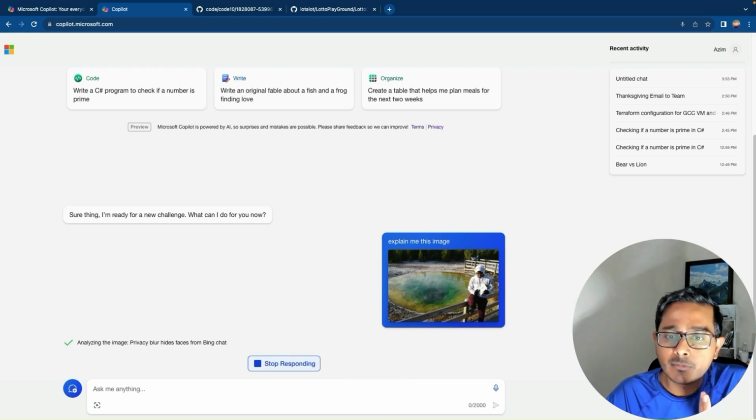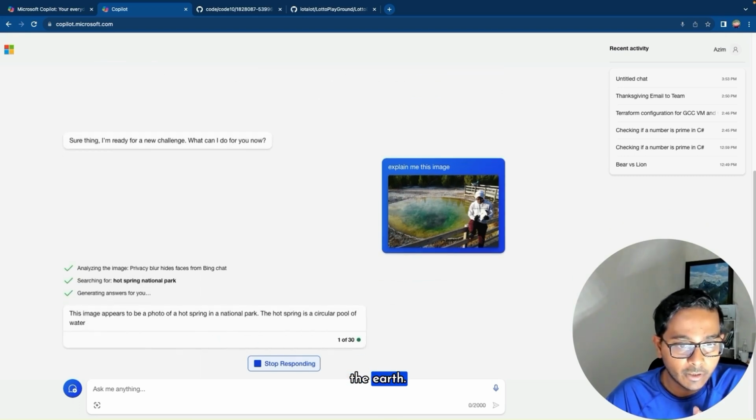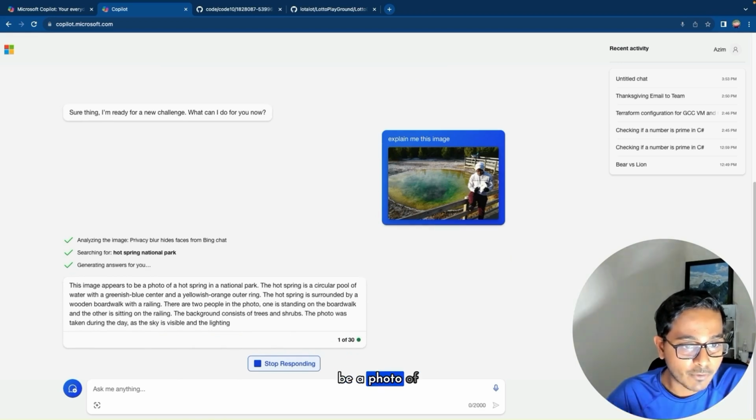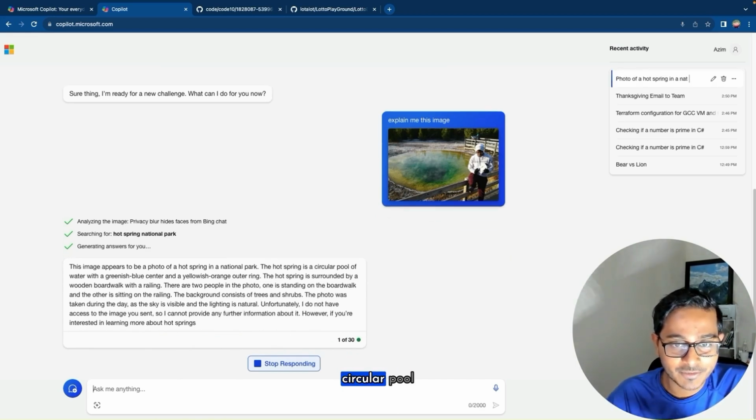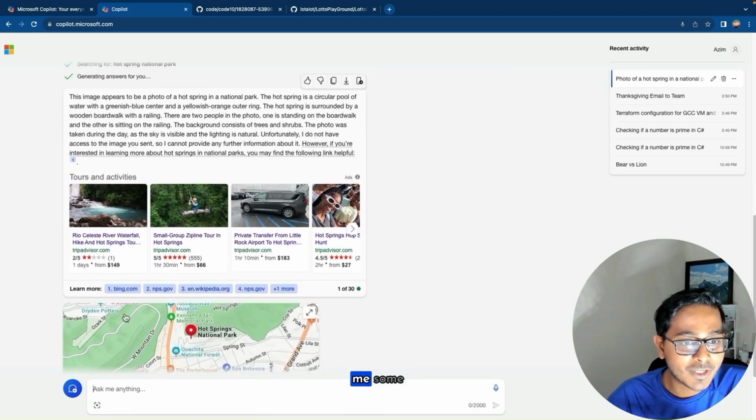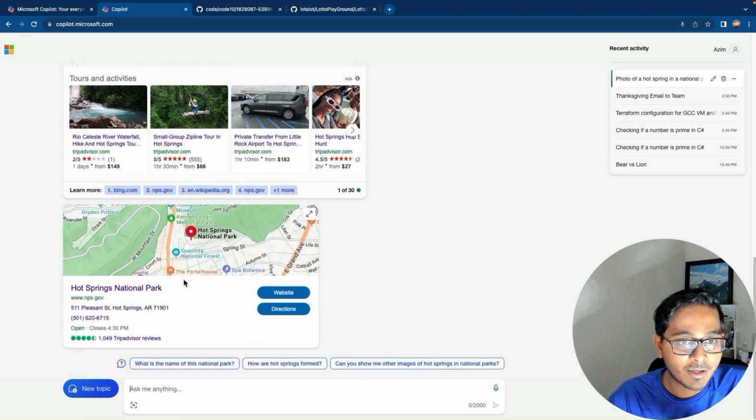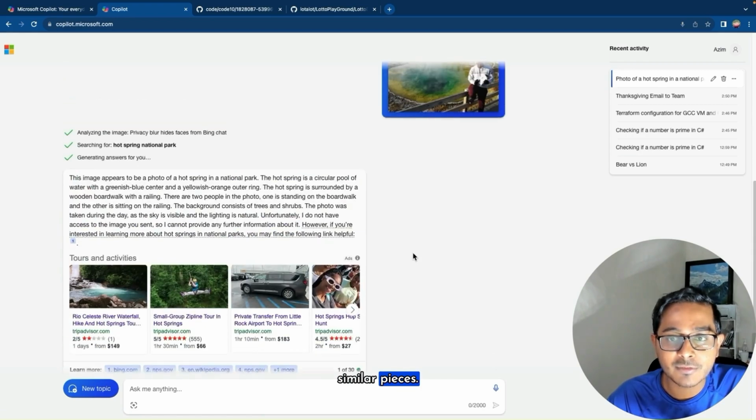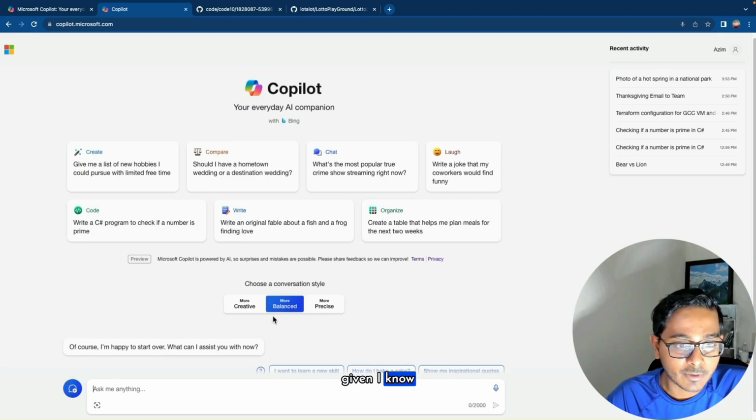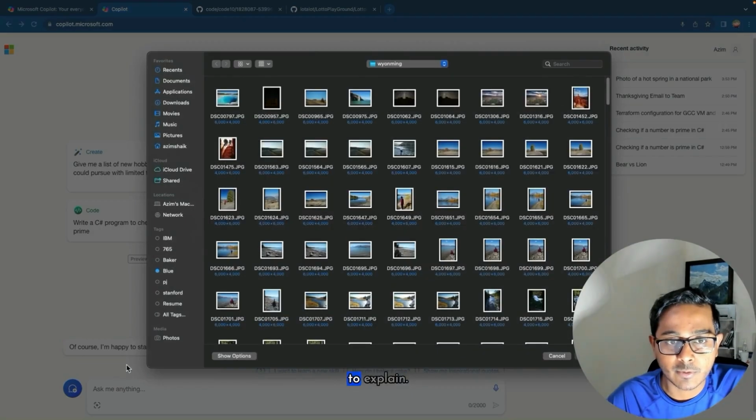It has water that's pumping out from the earth. Okay, it's a hot spring. So it says the image appears to be a photo of a hot spring in National Park. The hot spring is a circular pool of water, greenish blue, so on and so forth. And it gave me some references and closest hot spring National Park where I could find similar pieces. Well, that's pretty decent. Maybe I could have given a screen grab of a code or something and ask it to explain.